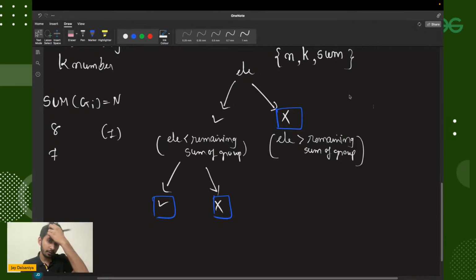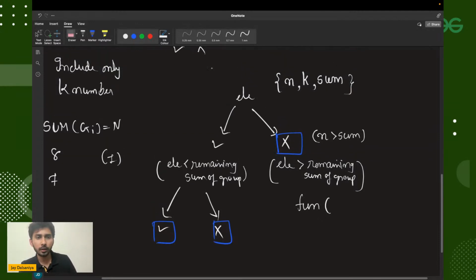So if I'm including the element, the condition should be that whatever element that is, n is the element. If the value of that element is greater than the remaining sum, I will be excluding that element. If you are excluding the element, you will be making a function call, and these are the arguments of the function call. I'm noting down over here. From this we'll be getting the recursive function.